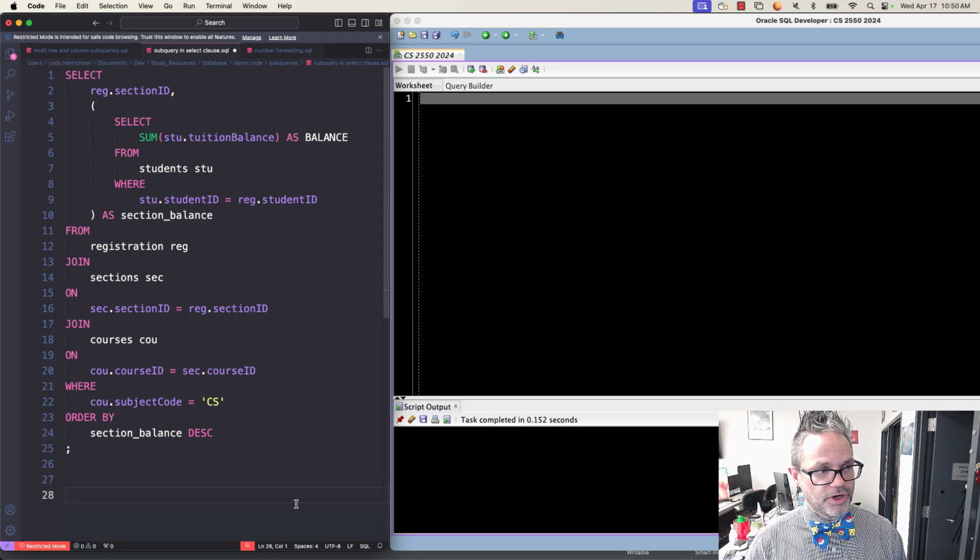And so as you can see right here, I have a select clause based subquery. So I have select sum of student balance of tuition balance as balance from student stu, and I'm using a correlated subquery right here. So you can see my student stu is my inner query table, and I'm referencing my outer table of reg.student, referencing the registration reg out here on the outer side. So it's a correlated subquery because I'm getting a single value each time for each of the rows that I execute on that outer result.